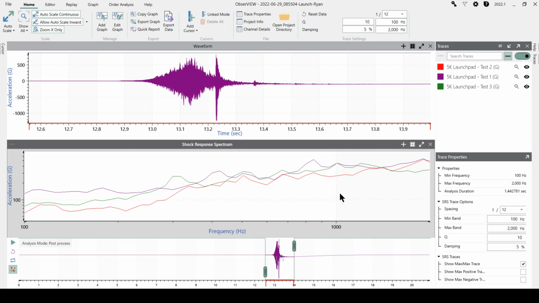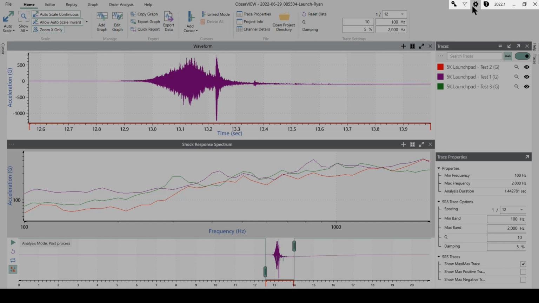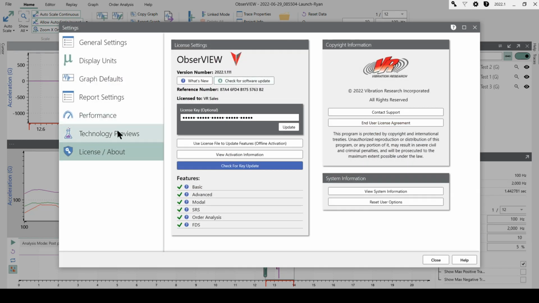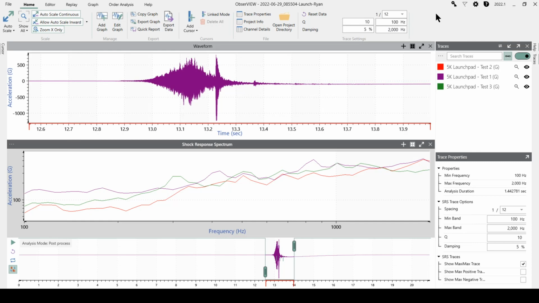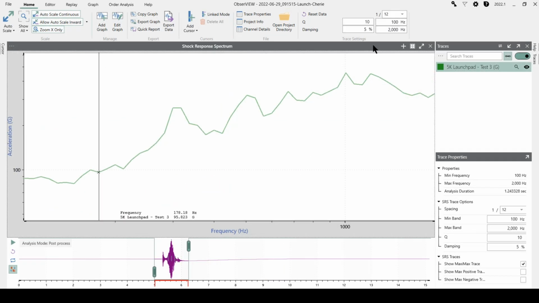We can upload multiple waveform recordings to the software, then use a math trace to envelope the data. After, we can copy the SRS curve to VibrationView and develop a test profile. Math Traces in the 2022.1 software is currently a technology preview. To turn that preview on, you want to go to your settings, select Technology Previews, and turn Math Traces on. Once you do so, you will need to restart your instance of ObserVIEW.